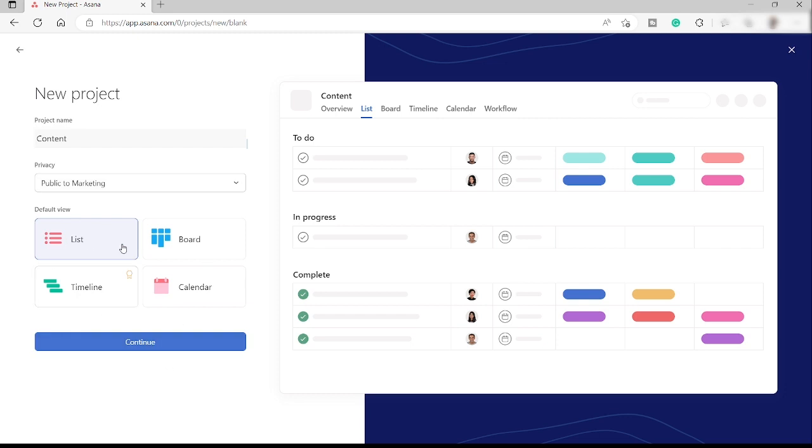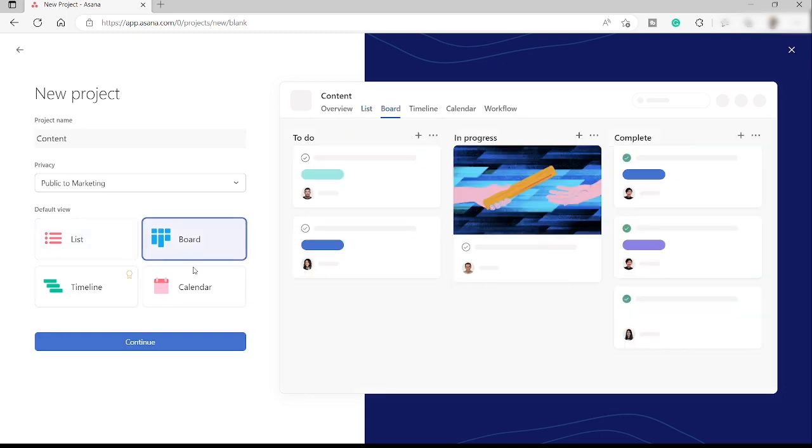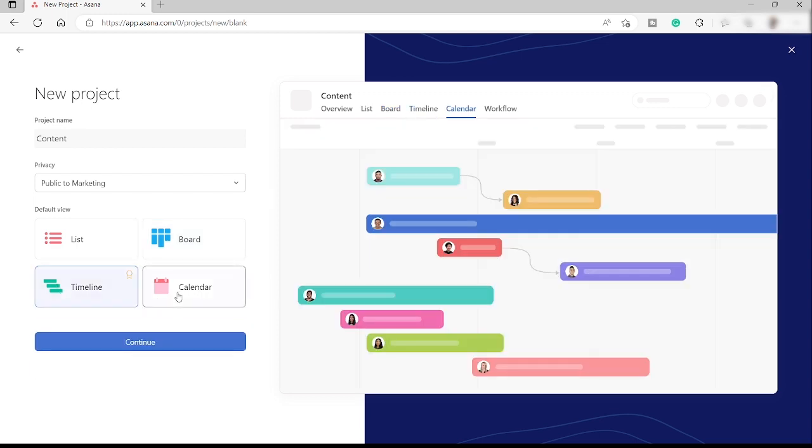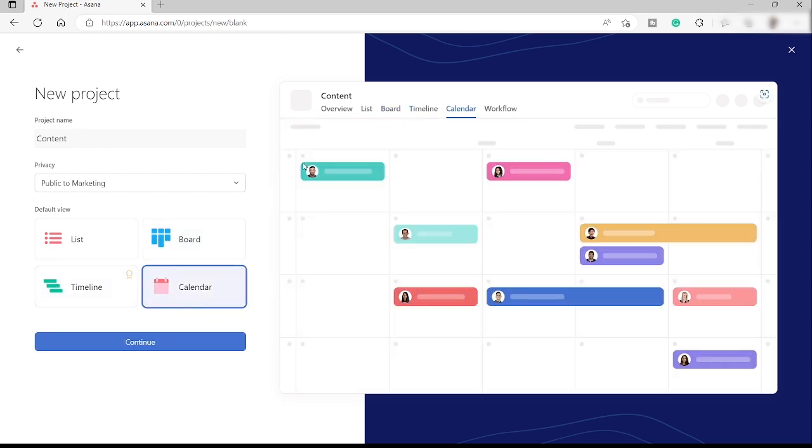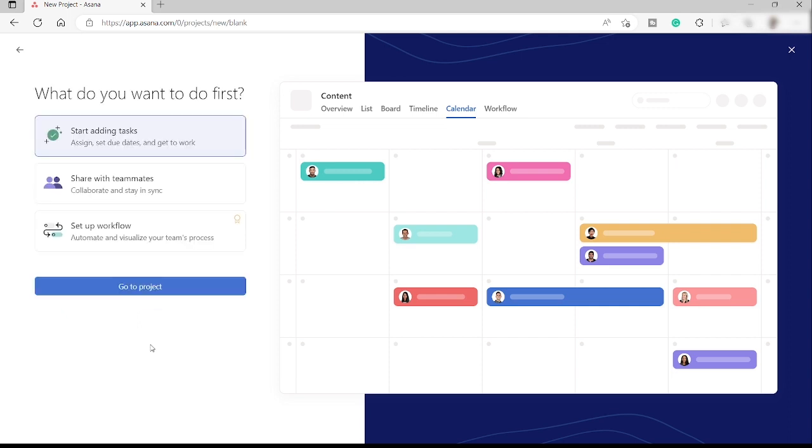You can also make use of the board view. So we have the board view, the timeline, and of course the calendar for you to easily view and track all your projects and make sure that you did not miss anything and you are on track in doing the project before the due date. So I will just go ahead and select the calendar and then continue. But of course, you can also change that later on.